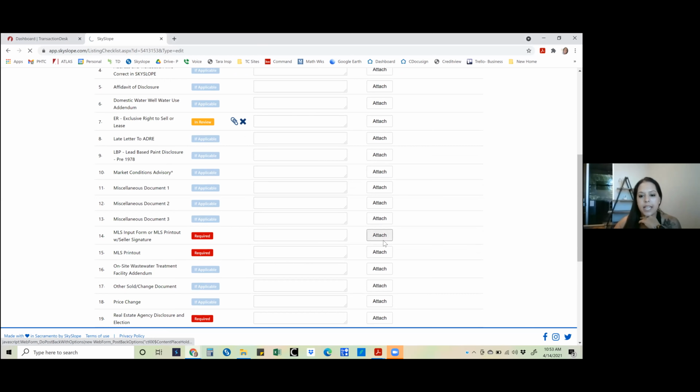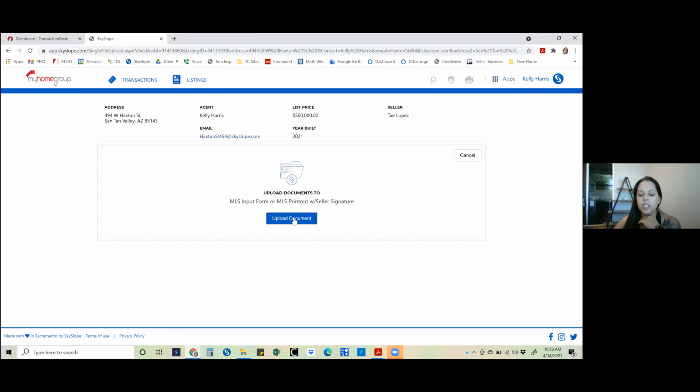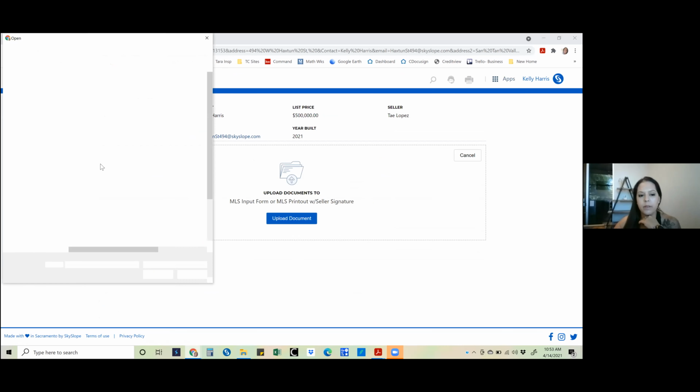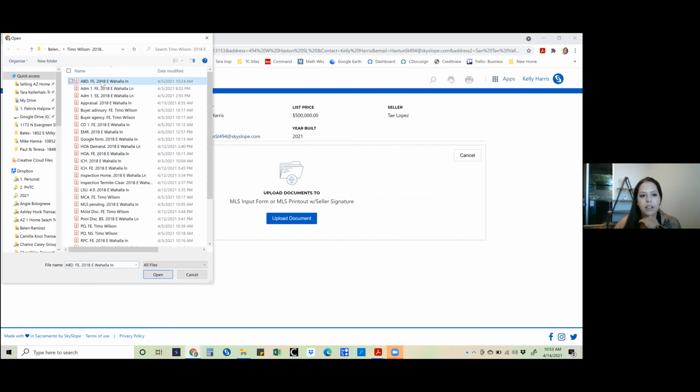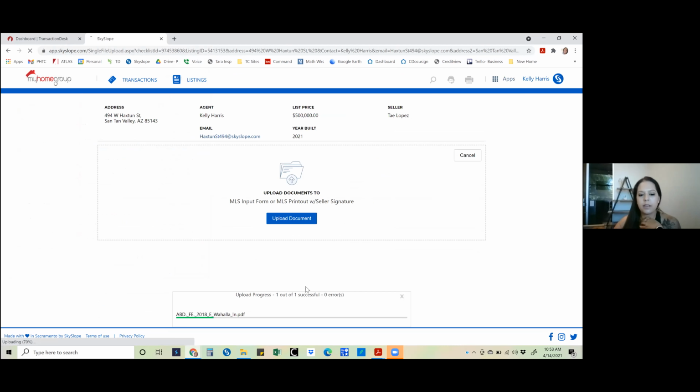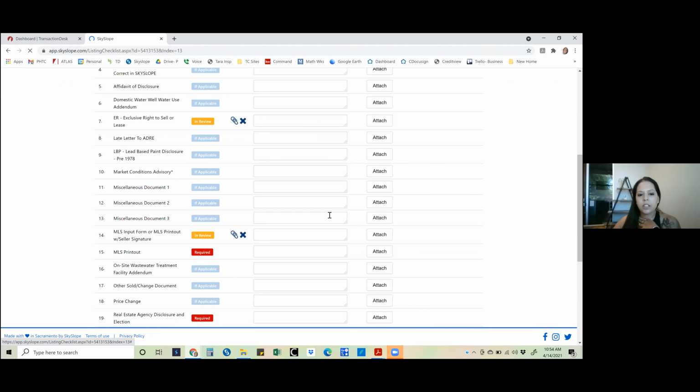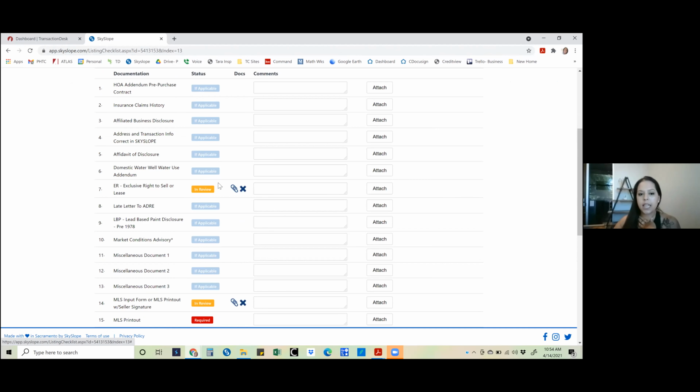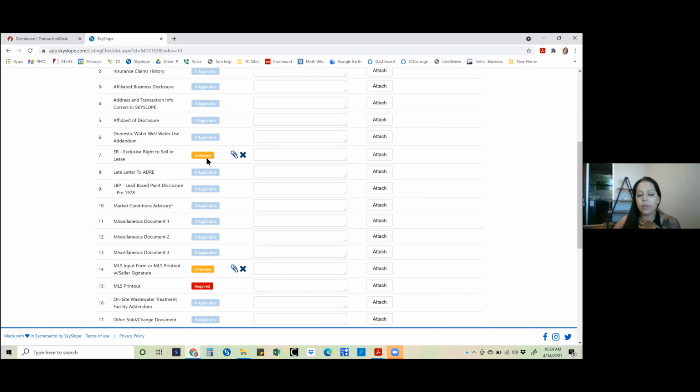You can also click attach and then just upload it from your computer here this way. Let me show you. So that's another way to do it. So as soon as they are uploaded, they're going to be in review for the broker. It's going to be this orange. And then once the broker reviews it, it's going to be green. And if they kick it back, if there's something wrong with the document, it'll be purple.